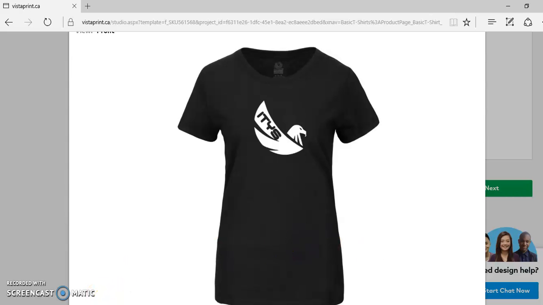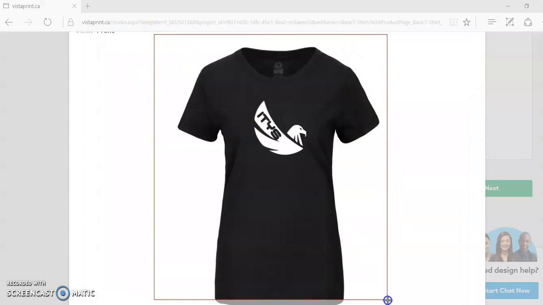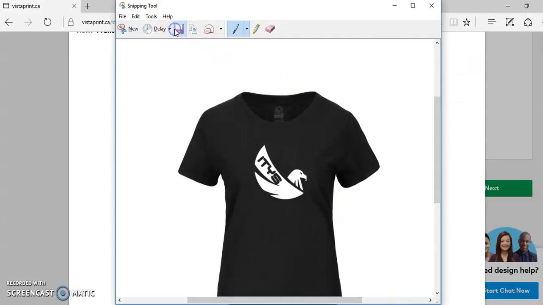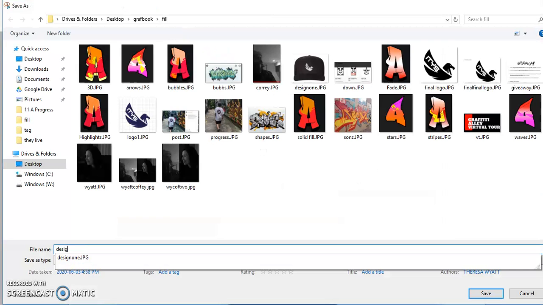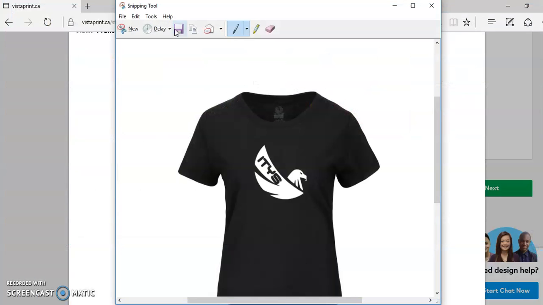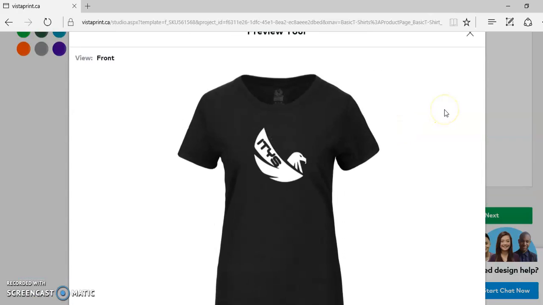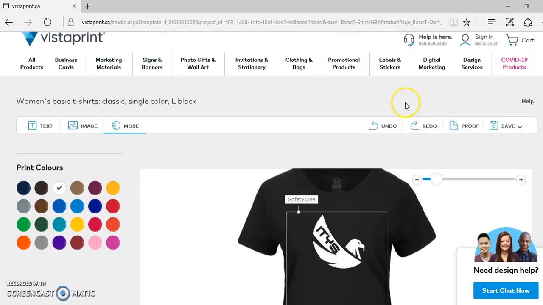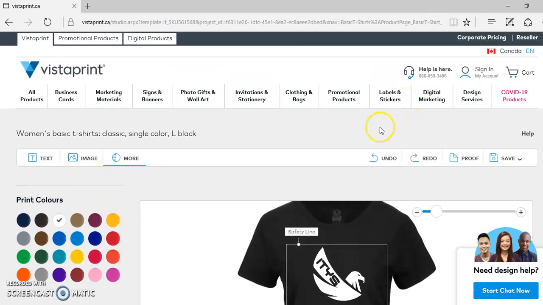So what I'm going to do is I'm going to actually just take a screenshot of that so I can put that up on my digital portfolio. Now, I have a snipping tool. You guys have a screenshot tool, which I don't have on my computer. Okay, so I'm just going to exit out of that. Now, that's just t-shirts, but like I said, there's tons of other stuff you can do.